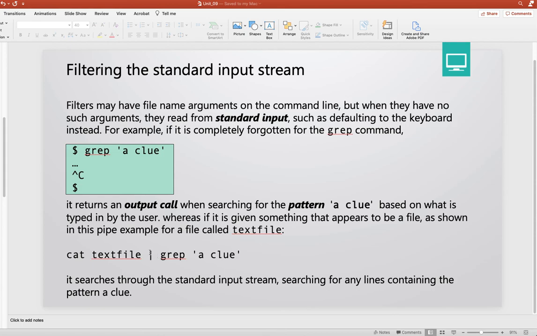Okay, so basically this command will output the text file's content, and this content will be considered as the input of this grep, and this grep will receive the content of the text file and start to search for a clue in this text file and see if it contains it or not.